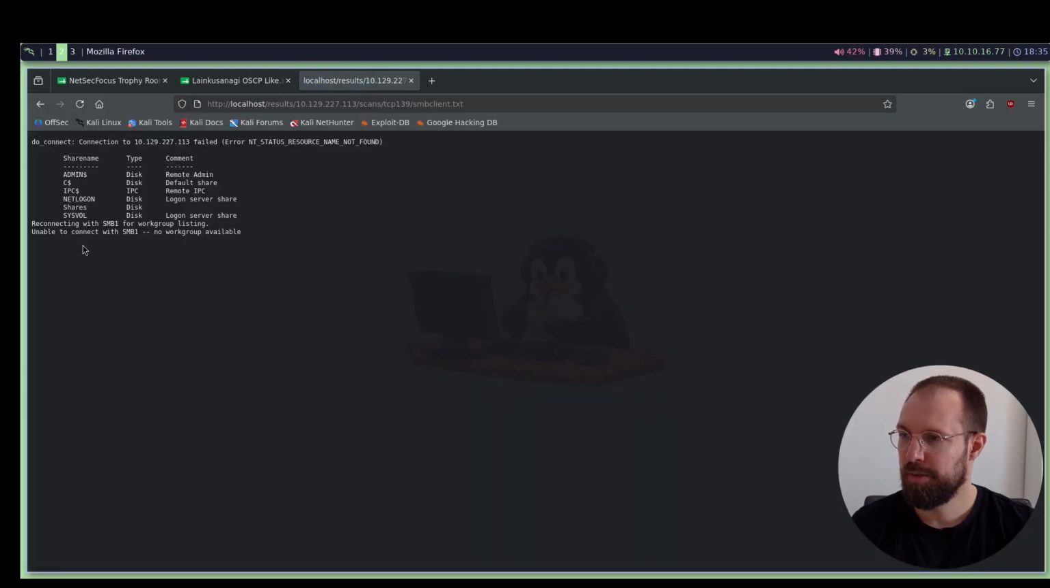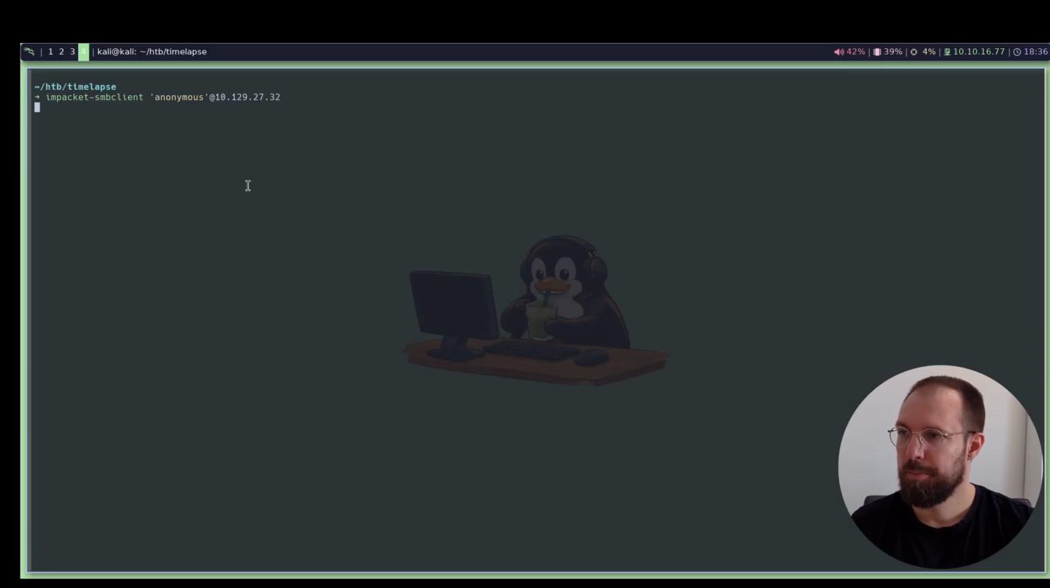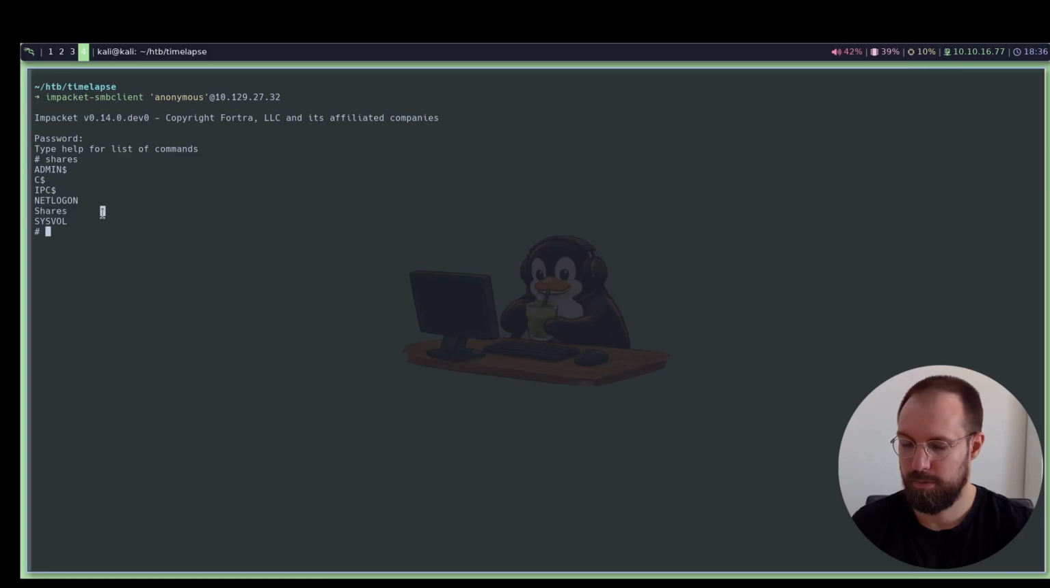We are also able to see some shares, and there's a share which is non-default. So let's check this out. I'm using smbclient from Impacket, and we authenticate as anonymous user. I don't specify any password. We list the shares, and we want to use this one.